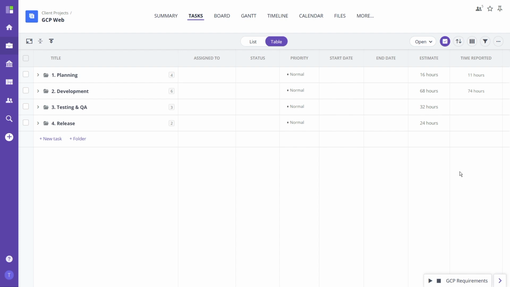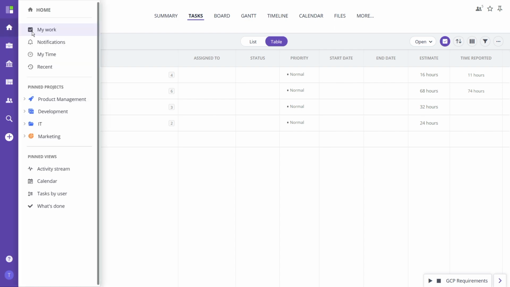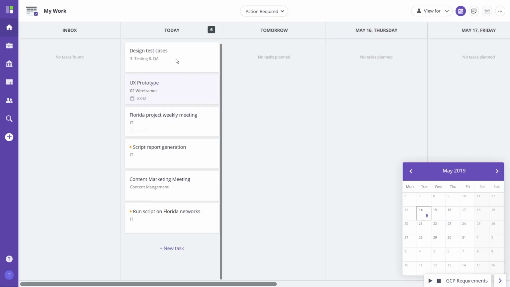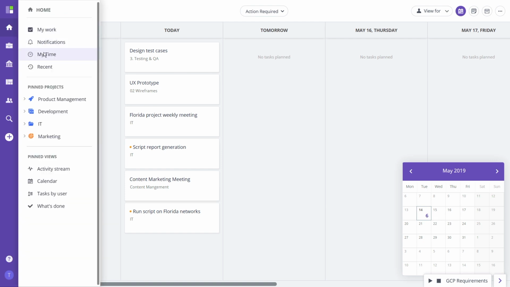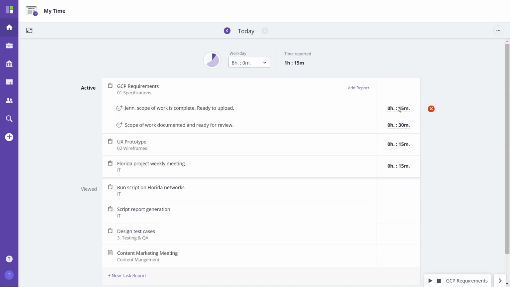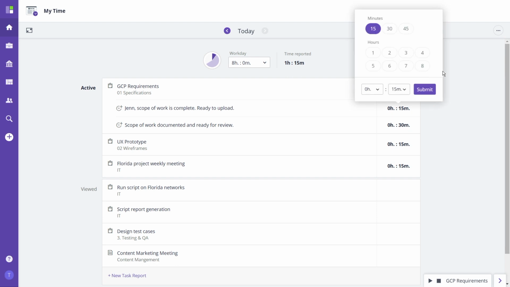So to give a quick review, you can track your time in the home section under My Work by just selecting a task and either adding a comment or adding a time report or starting a timer to track your time in real time. And you can also track your time in the home section and the My Time feature by simply selecting a task and adding a time report here.